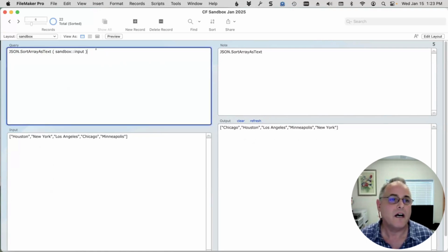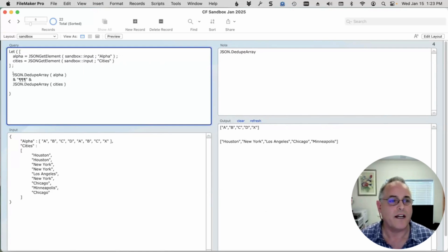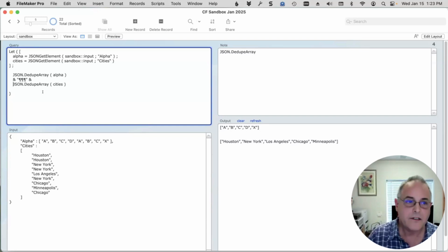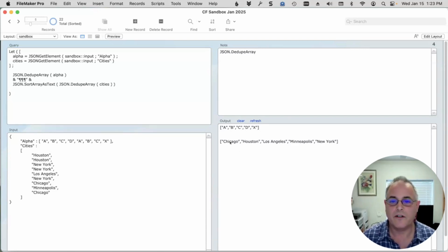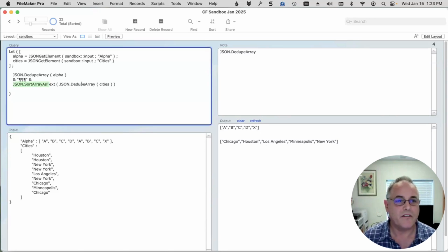So if I wanted, on the previous example, if I also wanted to sort it, I could wrap the sort and put this inside of it, and then we'd get a sorted version. So here, let's do it here. If I say JSON dot sort array as text and put that there, there we go. So now I just sorted the second one. That's one of the beauties of FileMaker, that functions can be wrapped around other functions.